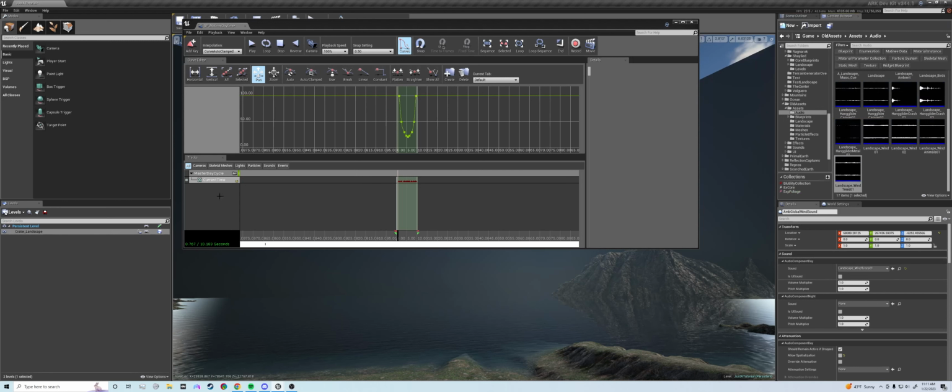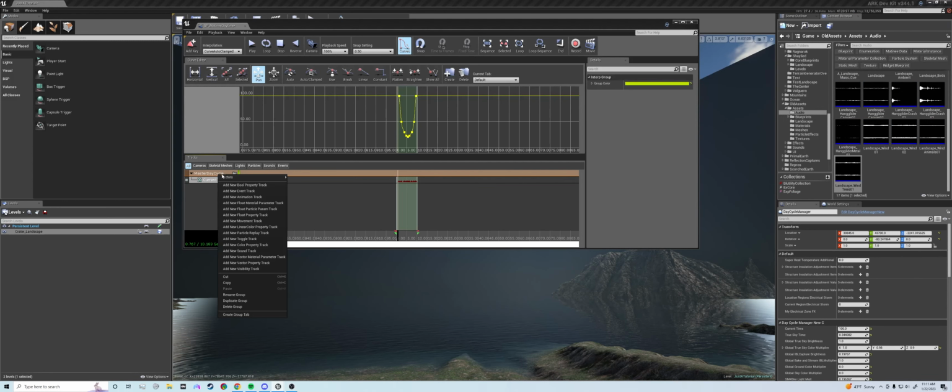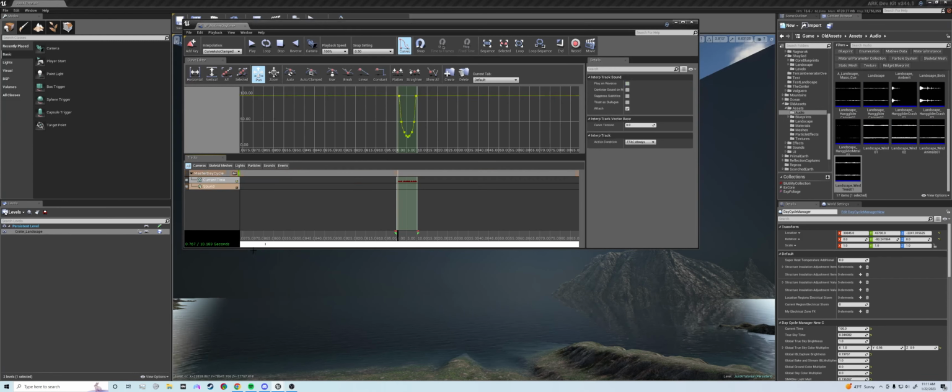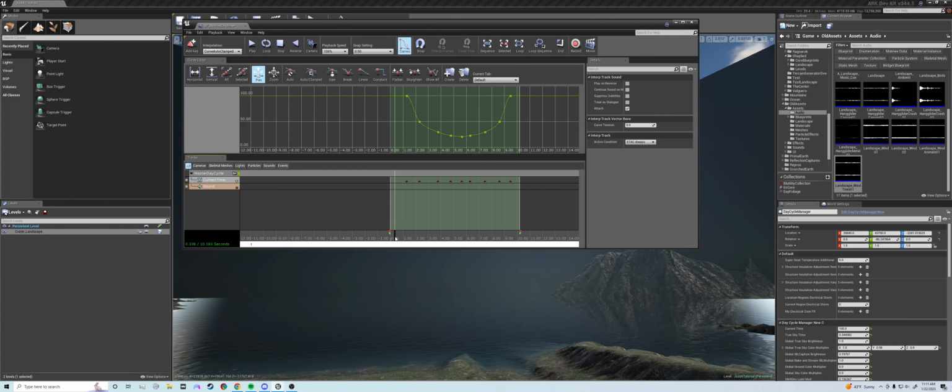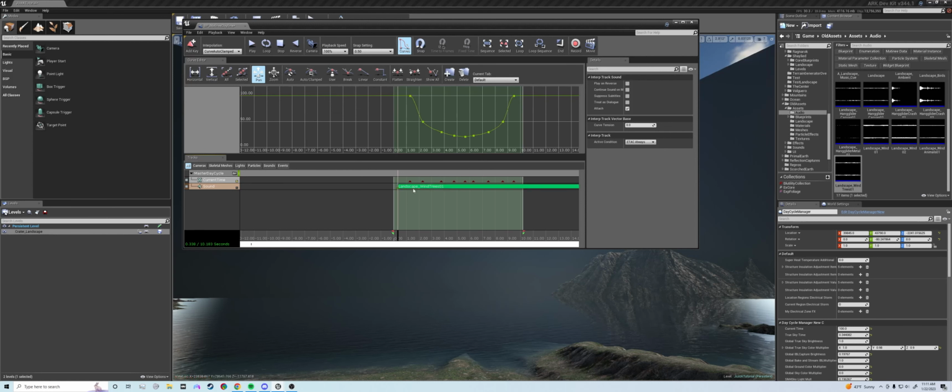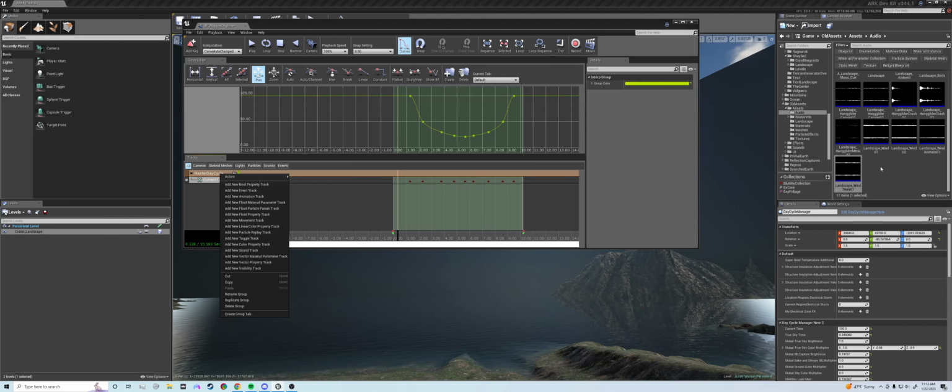Select the wind tree sound. Go back and add a sound track. Add an event. And there we have it working, but that is not how it is set up, so not select. New soundtrack.